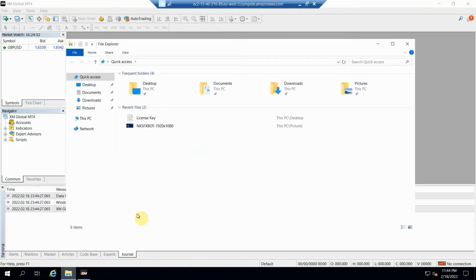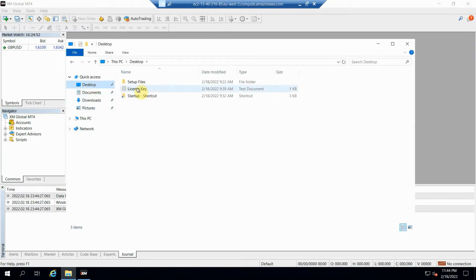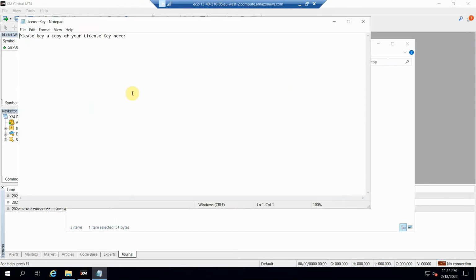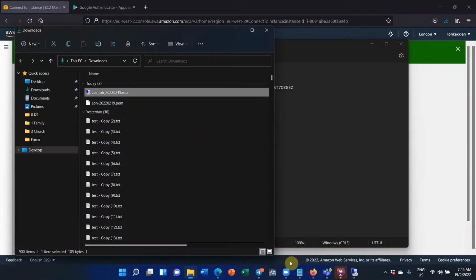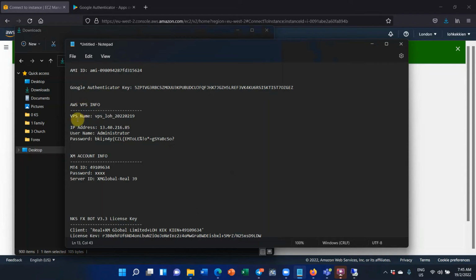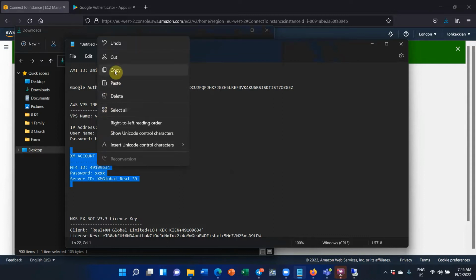Okay, just open the folder. On the desktop, I put in the license key file. Before that, you need to set up first, and only then will this bot generate the license key info. So I will need all this, your XM account info, right?